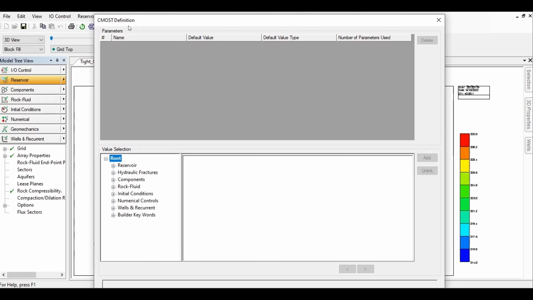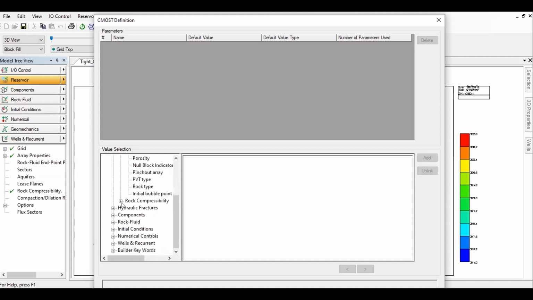First we have the root here, and under the root we have reservoir and hydraulic fractures. Each of these compartments has its own parameters. First we can expand the reservoir. We have grid, array properties, and rock compressibility. Click on grid, click on array properties, and click on rock compressibility. You can see we have many parameters there.